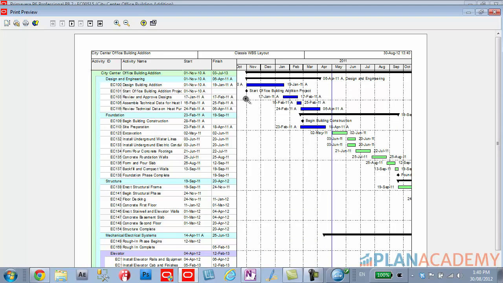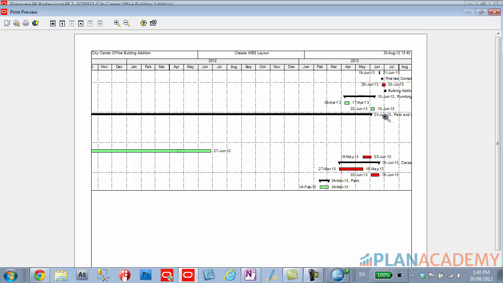And have a look at what the print preview shows you now. You can see I've bought myself a little bit of time there, and it looks a lot better. And at the end here, where I can see this milestone and a few other activities, I've given myself a little bit of extra space.